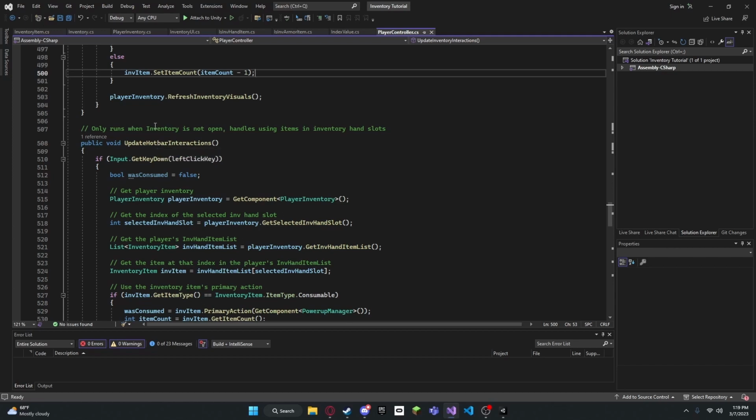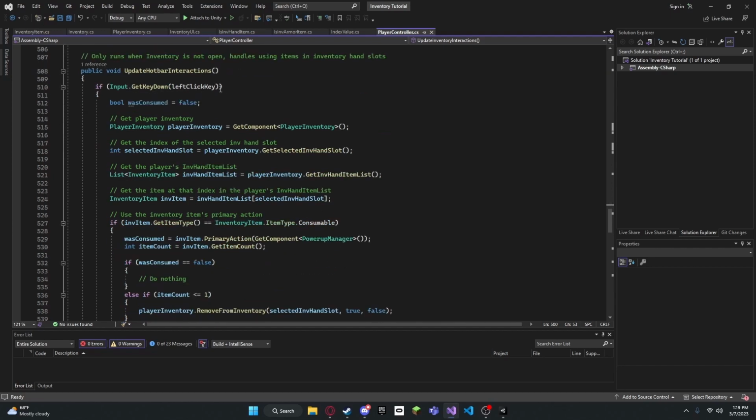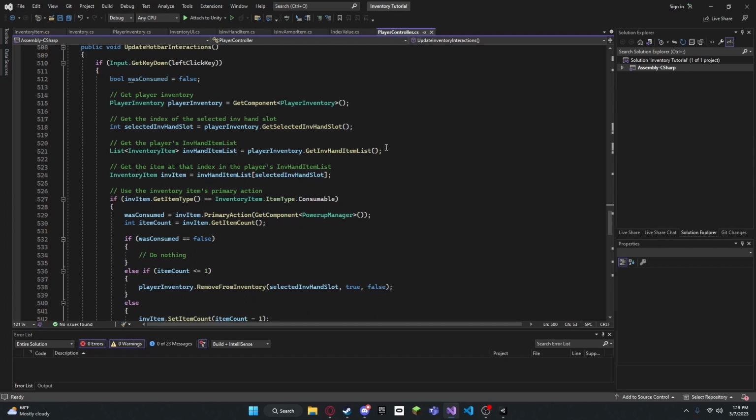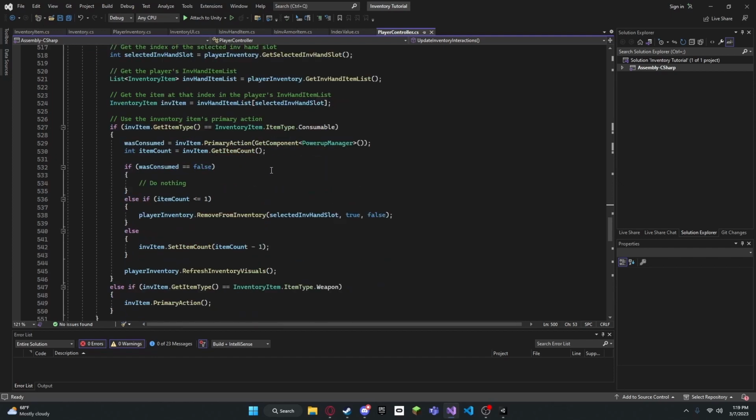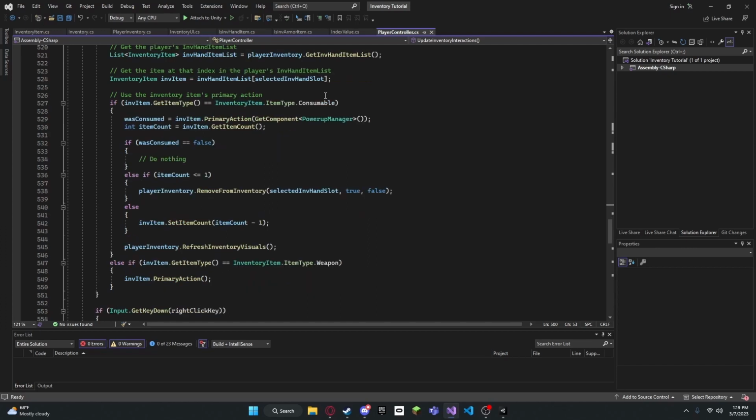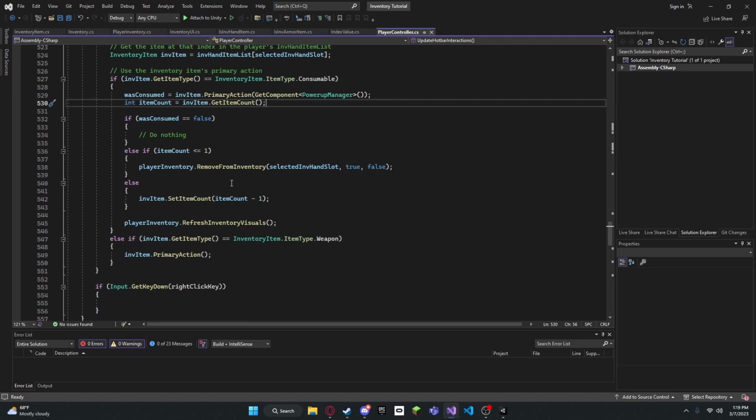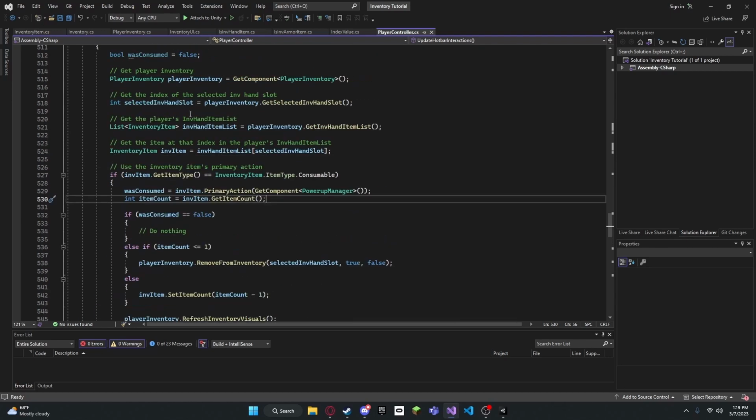Update hotbar interactions only runs when inventory is not open, and it handles using items in those hand slots. So if you were to left click, get all the right things, get the indexes, the inventory item list, and items that are in the hand slots, then it'll call the inventory item's primary action. In the case it's a consumable, you have to pass in the power up manager. I'll get to that in part 2 of this. So if it was consumed, we don't want to do anything. Same thing that's happening above, just with slightly different controls.